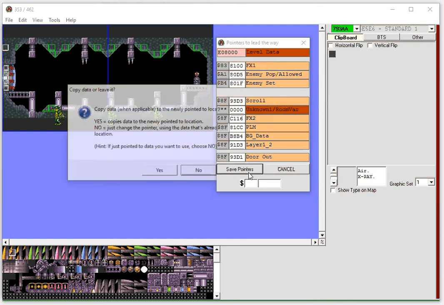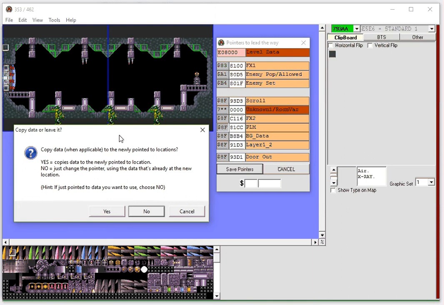You're going to go to Save Pointers, and then a box will appear saying, do you want to copy the data to the newly pointed locations? So yes, you copy the data that already exists to that new location, or no, you use the data that's already there. Now, for the level data, we want something initially to work with, and certainly if we're only expanding for more tiles, we don't want a blank canvas. We want to use what's already there. So we want to copy the data to the new location.